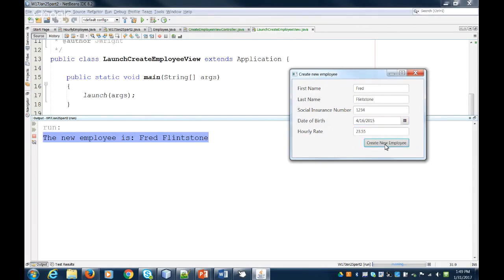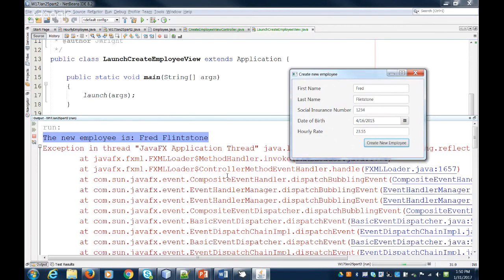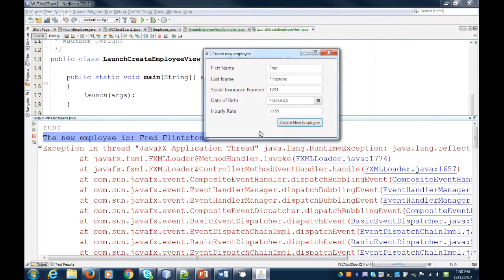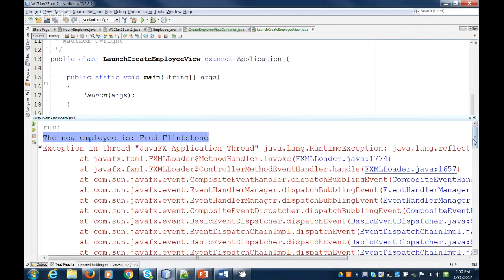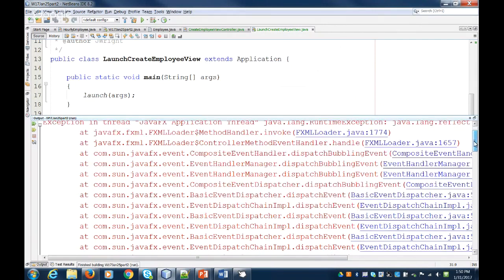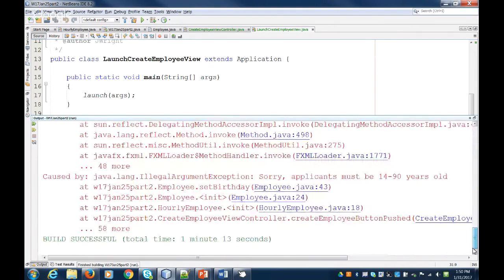So I'll create new employee. Boom, it blows up. Now, if you were using a program and it blew up like this, you'd be pretty upset. You'd be like, wow, man, the whole thing really crashed. But this stuff's for developers, people like you and I. So let's go down and see at the bottom here. This whole error was caused by an illegal argument exception, and the message was, sorry, applicants must be 14 to 90 years old. Great message. Unfortunately, it caused our program to stop running.